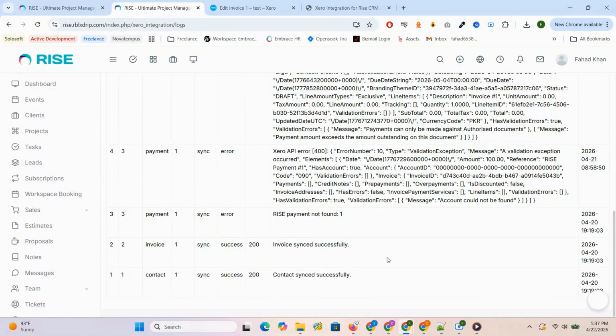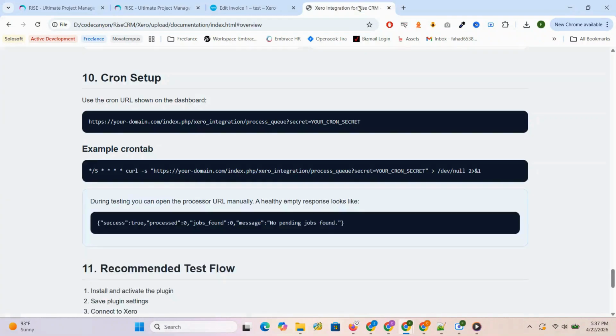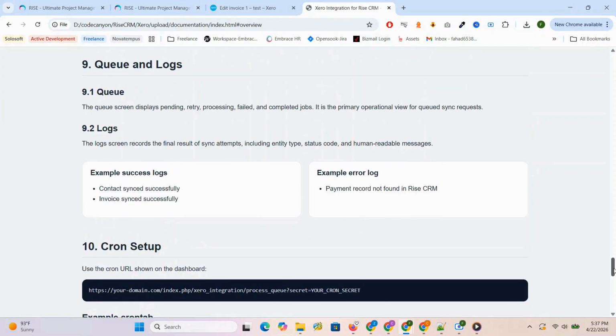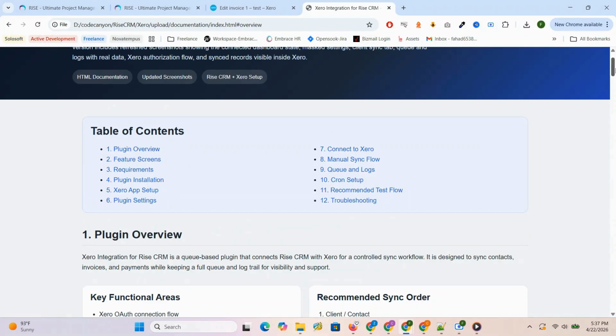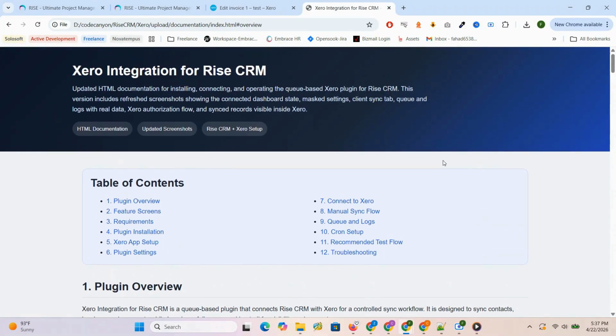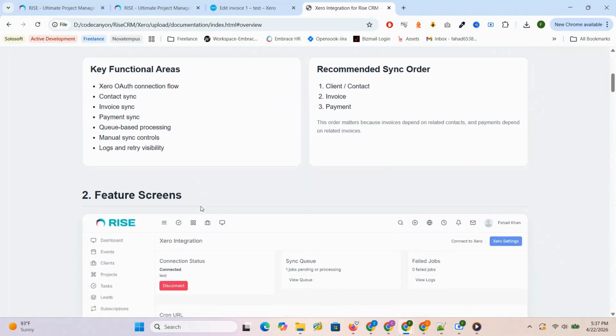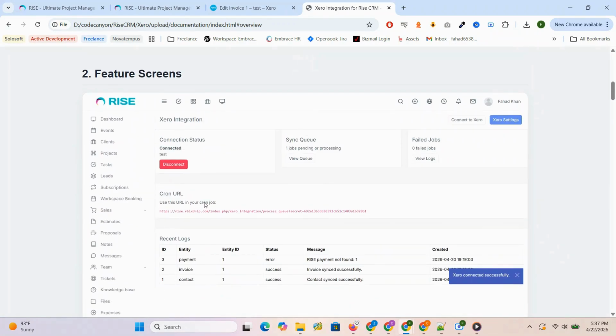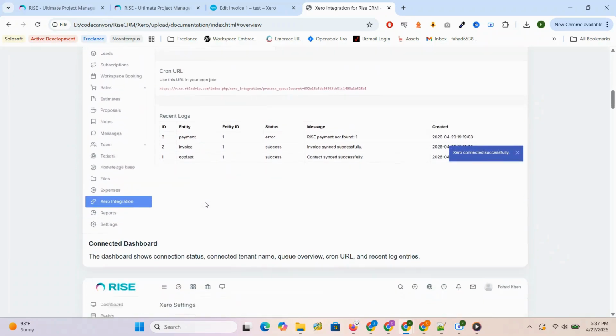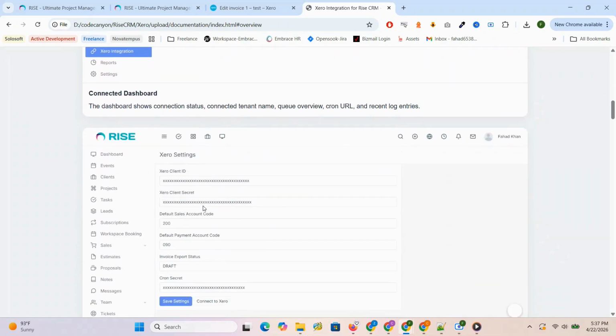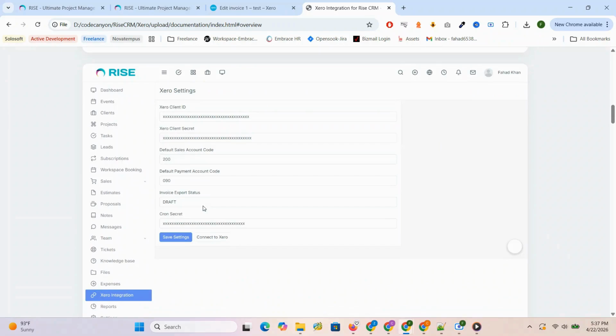Why this plugin is useful. So in summary, this plugin helps businesses who use both Rise CRM and Xero by providing Xero OAuth connection, contact sync, invoice sync, payment sync workflow, manual sync controls, queue processing, logs, validation, and duplicate sync protection. It reduces manual duplication and gives teams a more structured way to move financial data from Rise CRM into Xero.